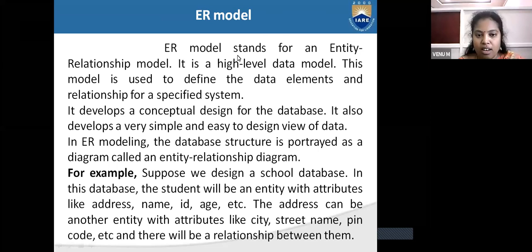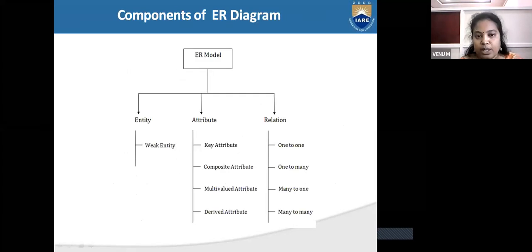What components are needed for this model? First, we have to identify what the components are and how they are used. The first components of the ER model are entities. Just observe here: the first one is entity, the second is attribute, and the third is relation. Why do we take an entity? An entity is the main object, like a person or an organization. Anything you take as a main thing is represented as an entity. The properties of that entity are represented by using attributes.